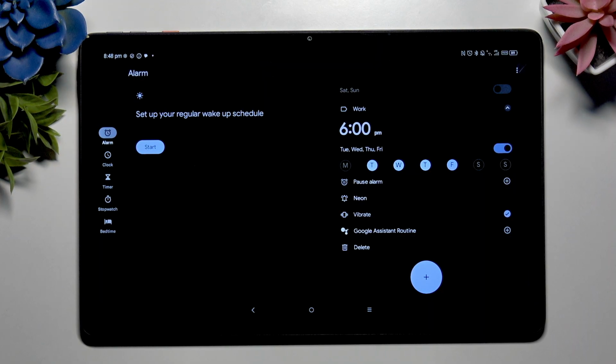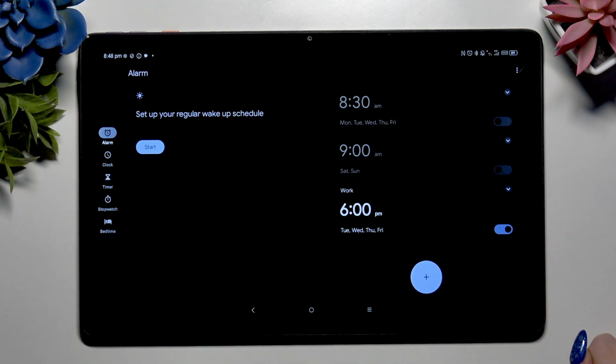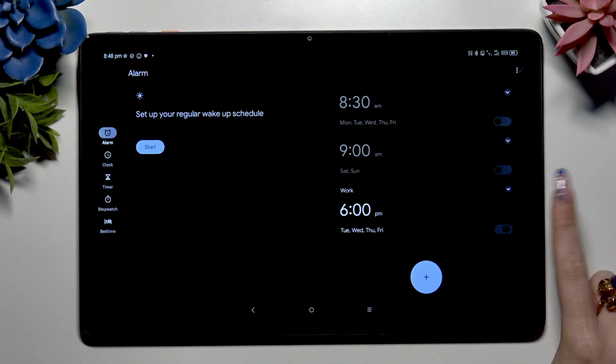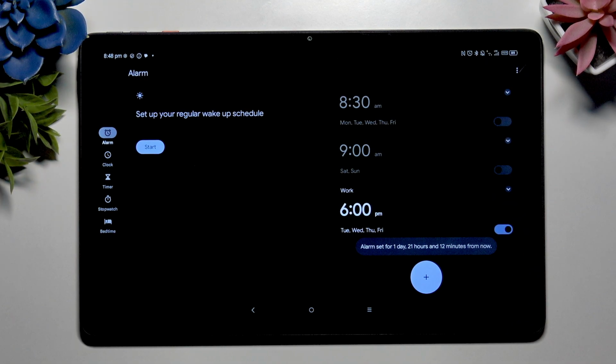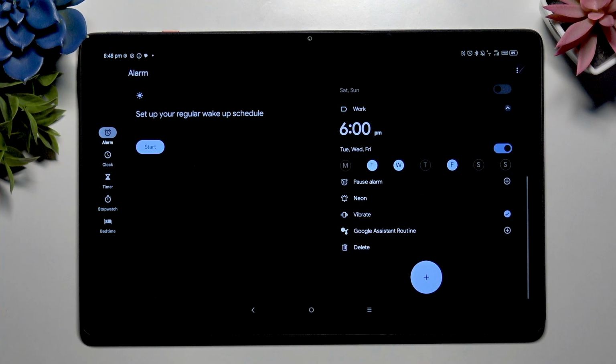Now, to hide all of those options, click at the top right corner of your alarm. To turn it on or off, use this switcher right next to it. To edit it in the future, just tap on it and make your changes.